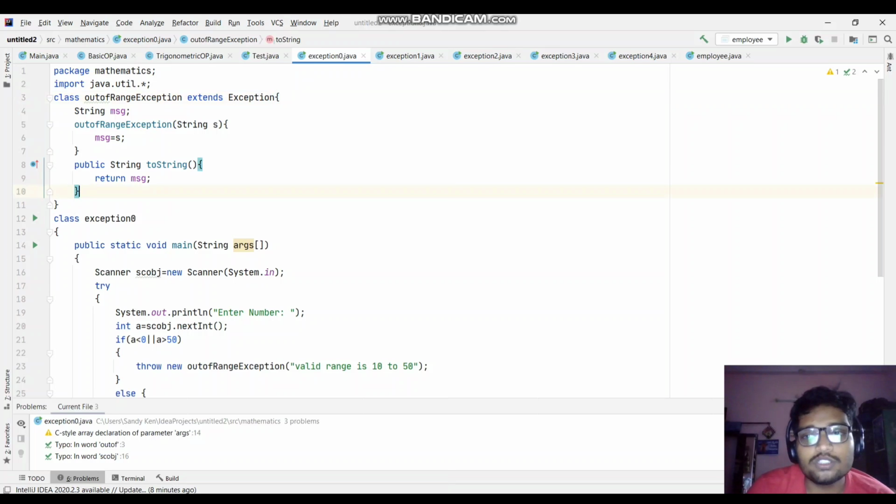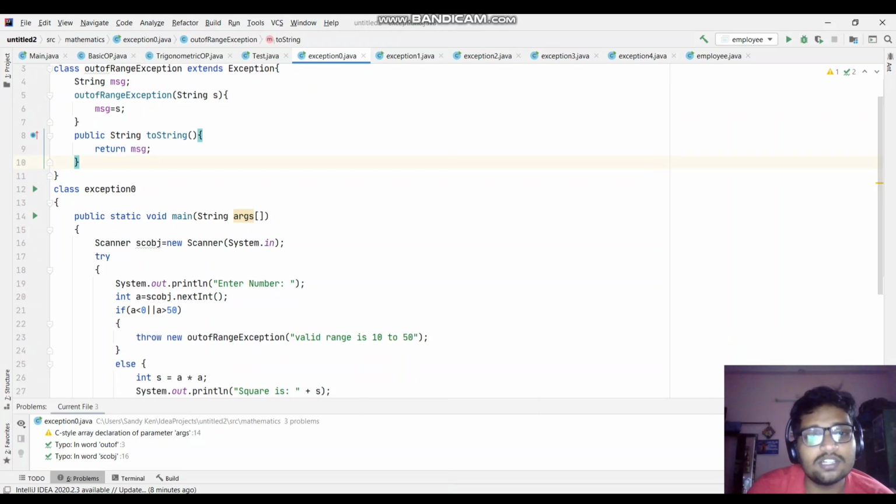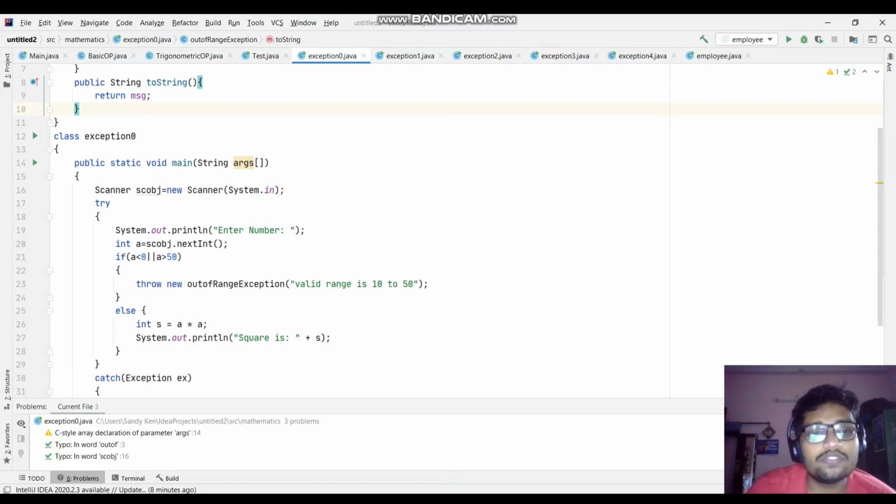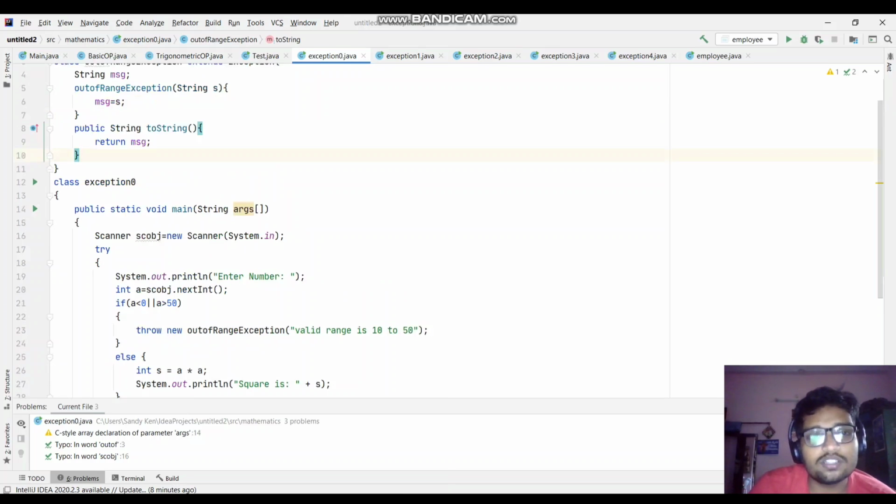So this program is to throw an exception, I mean raise an exception, when the number is lesser than 0, that means for a negative number, and when the number is greater than 50. So if there is any such number in the input, we are throwing an exception saying that the valid range is 10 to 50. So this is the program for that.